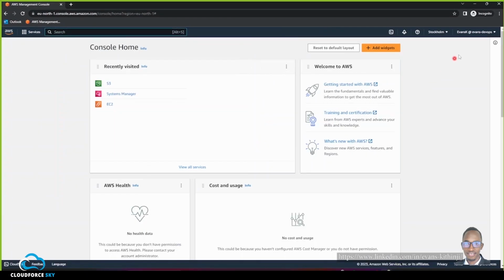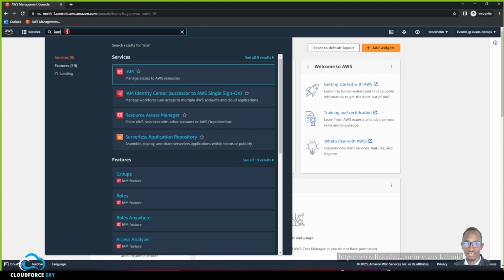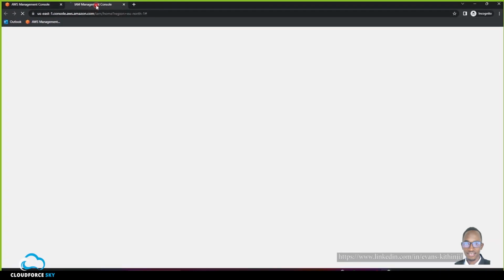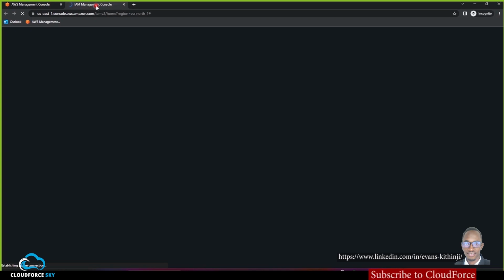So once you're logged in as the IAM user, you want to navigate here to the search bar and type IAM. First of all, we want to create a role. We want to create a role that we're going to attach to the EC2 instance. So I'll click on the IAM user and open in a new tab. I like opening things in a new tab because I'll remember what I provisioned before.